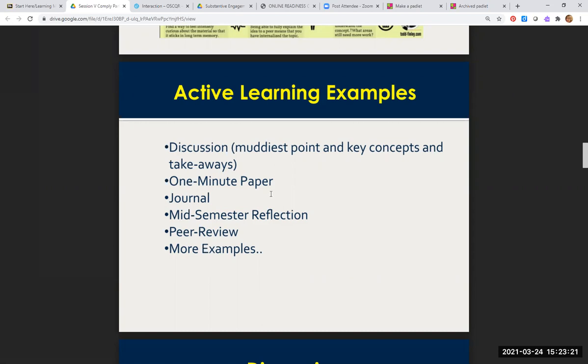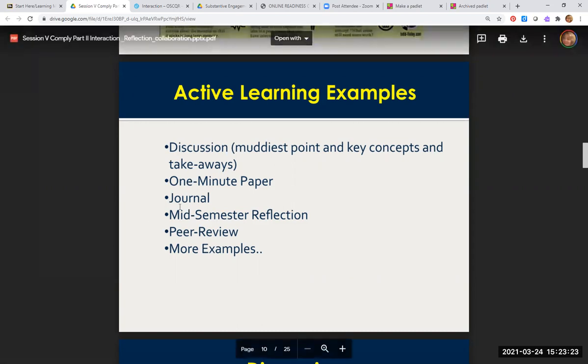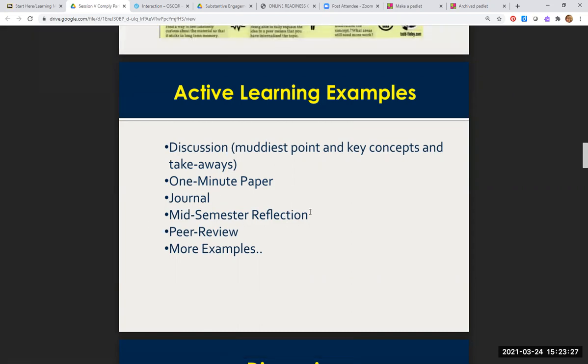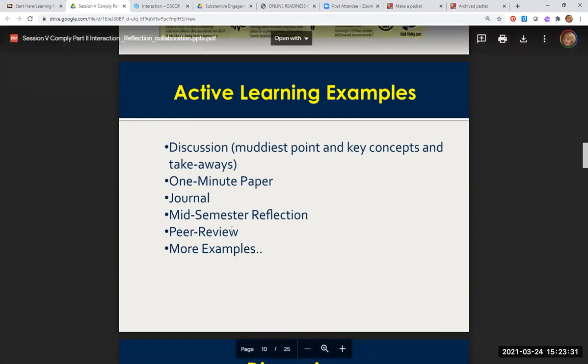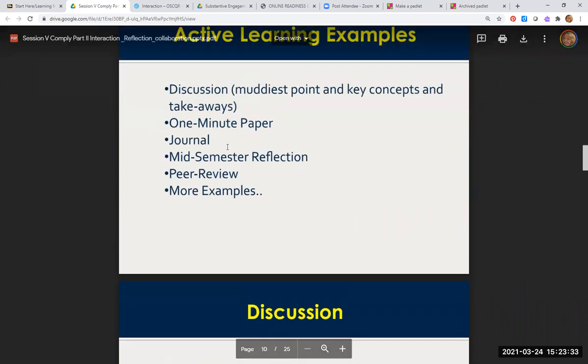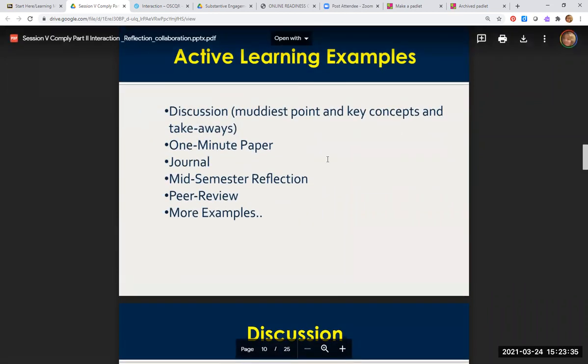There's always a one minute paper. I'm going to show you a link to something where you can get some ideas on this: one minute papers, journals, mid-semester reflections, or even after a few weeks, peer review, and many, many more. I have a link inside the module that you can look at for some other ideas as well.